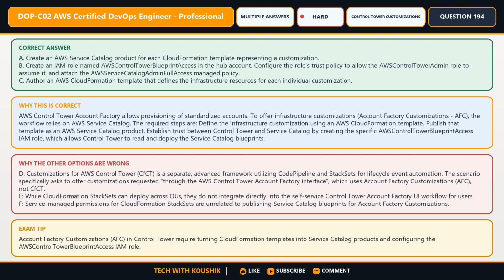D. Customizations for AWS Control Tower, CFCT, is a separate, advanced framework utilizing CodePipeline and stack sets for lifecycle event automation.